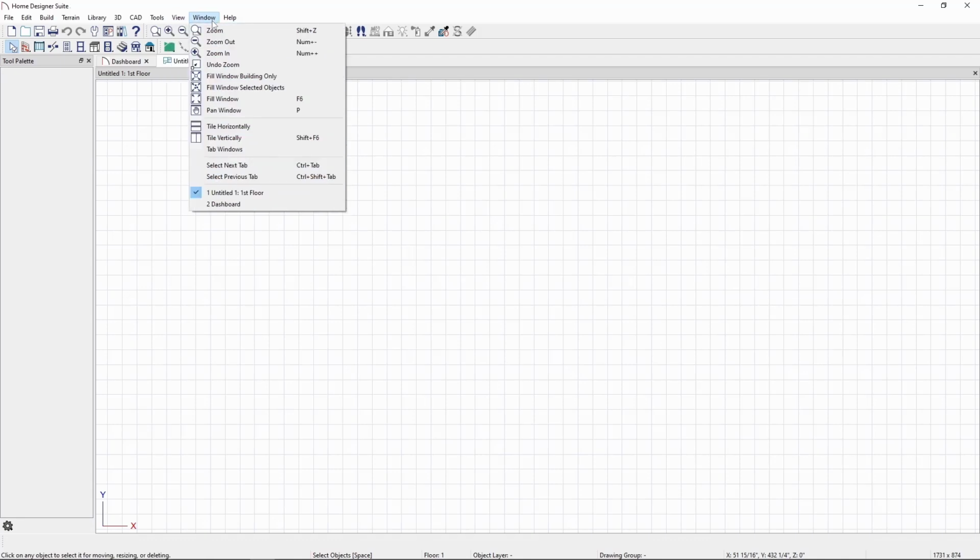The Window menu has controls for the size and magnification of our current view. The tile controls let us control the tiling layout of multiple views in the program, or we can use tab windows to maximize a single tab. The bottom of the window menu lets us switch between our active views.